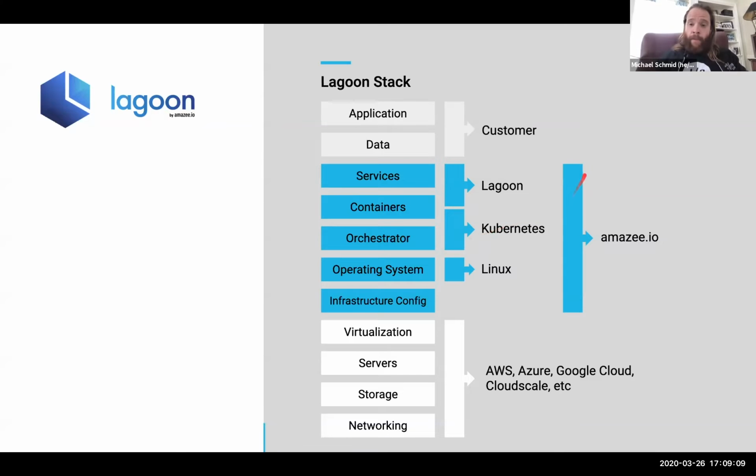If you are a customer of Amaze.io, all of this will be managed by us as Amaze.io. So that's the part that we are providing. We're using Lagoon and Kubernetes and Linux to offer the services.